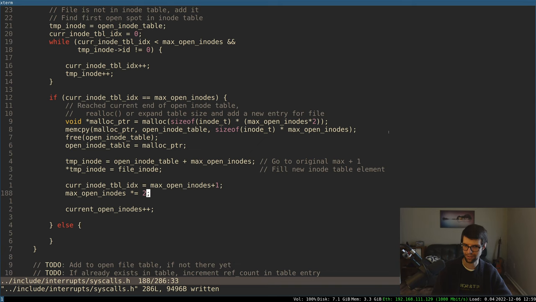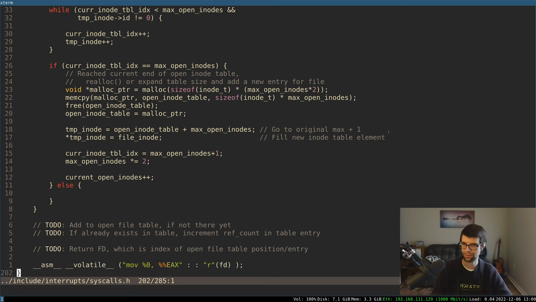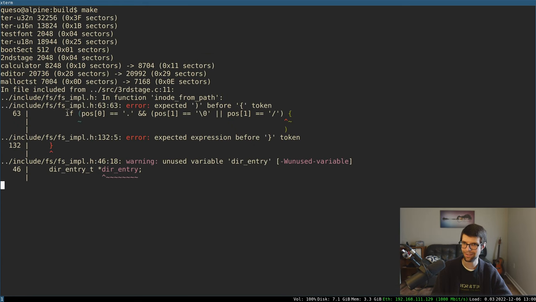The max has now been increased by double its size. Current open inodes does increase by one. Yeah, okay. So the original current is plus one because we're opening a new file, but the position in the table is at the original max plus one because that's where we're adding the data. That kind of sort of makes sense, but not really. I'm confusing myself.